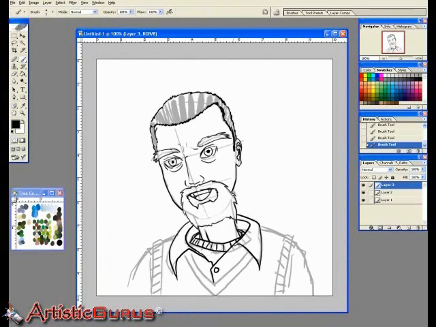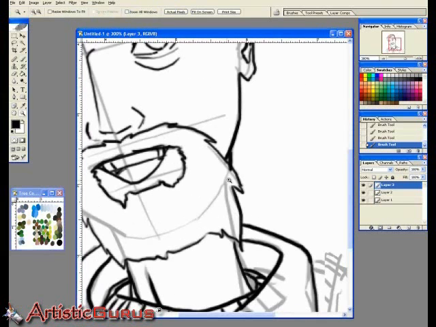Also notice that he needs some more neck here. It looks like his head is just perched on there, so I want to make sure I get that drawn in there. I'm going to zoom in and clean it up a little bit and make sure I got that right.